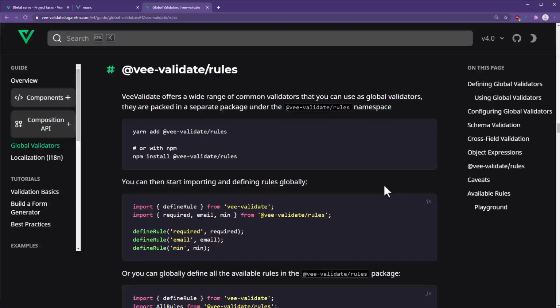In this lecture, we're going to learn how to define rules. A rule is a function that will take in the input value. The value returned by the function will let the validation library know if the input is valid. Let's take a closer look.